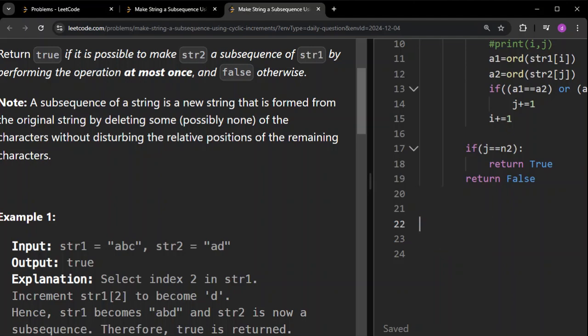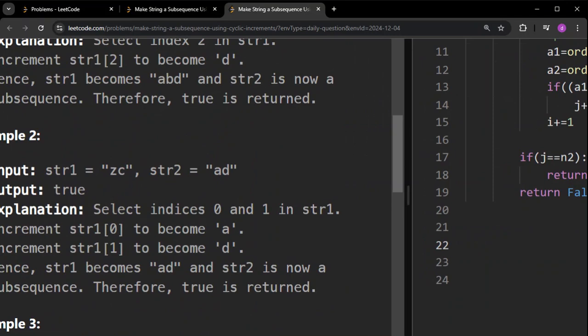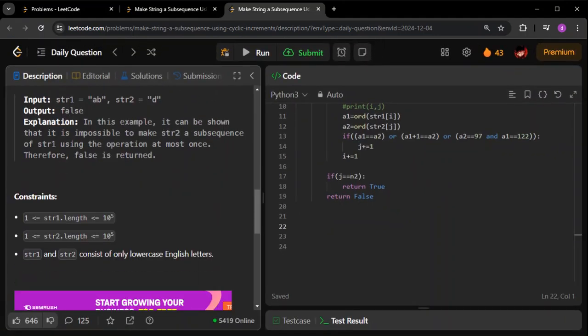I've given the tracing for example 1, and if you see the other examples, basically in this case what is happening is, you are given a and d. We'll just have to see, for example, z, if we roll over, it becomes a, so we are good with a. Then if you roll over c, it's going to become d, so again we are good with a and d both. So finally we are returning true as the answer, and you can go through the other examples.